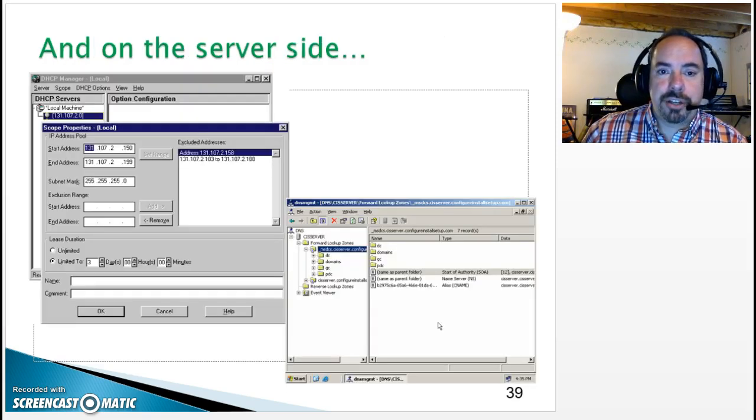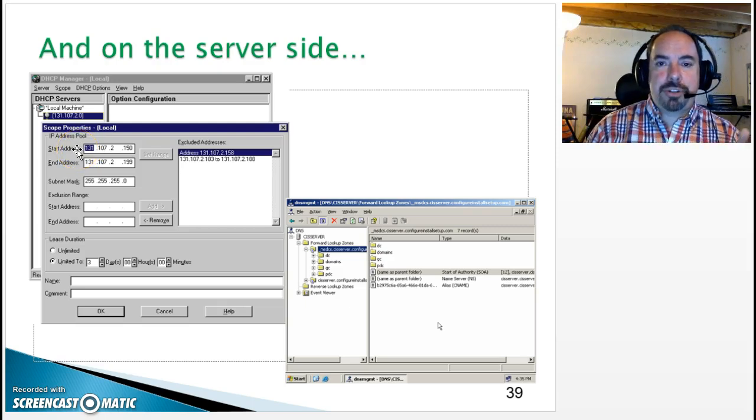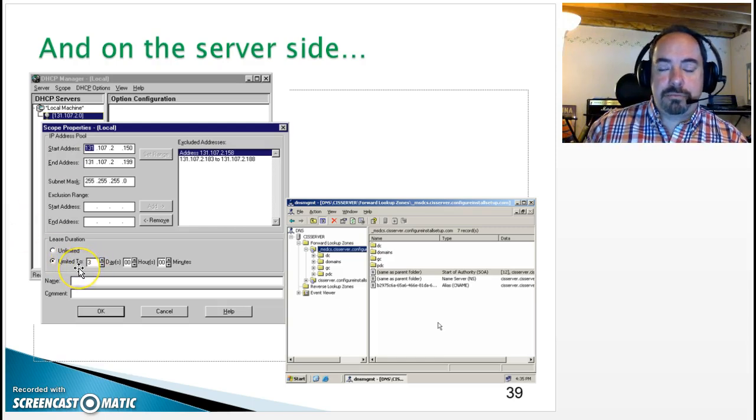On the server side, this is an example of what the DHCP configuration looks like on the server. How does it know what IP addresses to assign? Well, because you give it a range, and in DHCP it's called a scope, the range of addresses for it to assign. And then here's that lease I was talking about, to decide how long you want to give out addresses. This is an example of what the DNS server piece looks like on the server side.